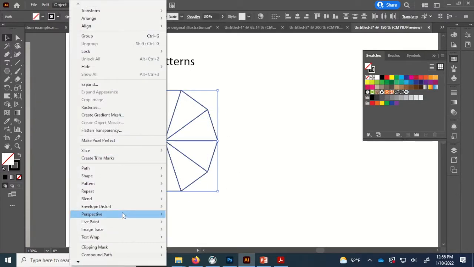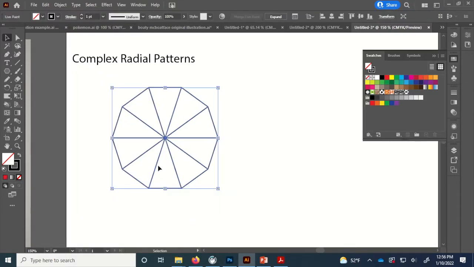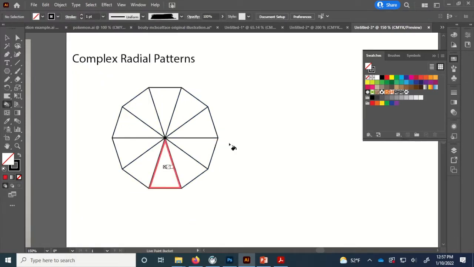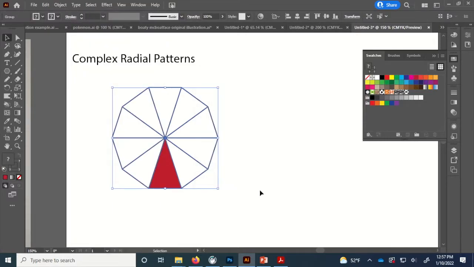And this is kind of weird. I'm going to put this in Live Paint, actually. I'm going to select all that, put it in Live Paint. You guys know how to do this. Click away from it. And then I'm going to hit K for my paint bucket, and I'm going to paint this bottom triangle red. Doesn't really matter what color it is. And then I'm going to select it and go to Object, Expand.